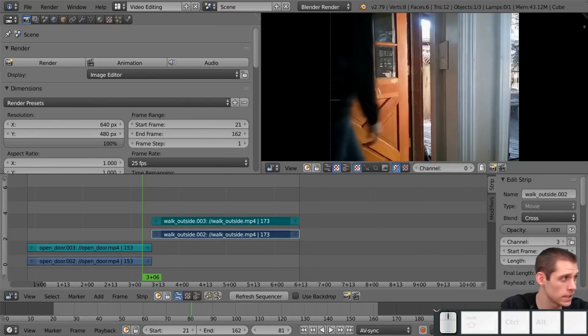So I'm going to go out to my desktop, and here's the video file that we just rendered. I'll double click that, and you can see that it plays out just fine in VLC.